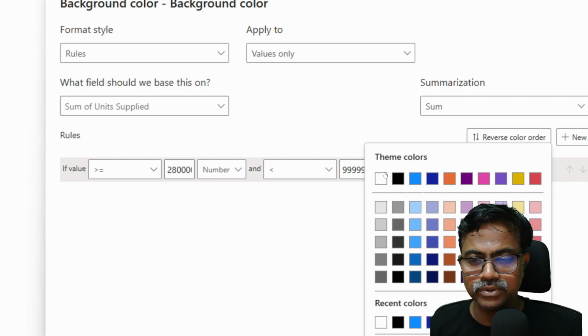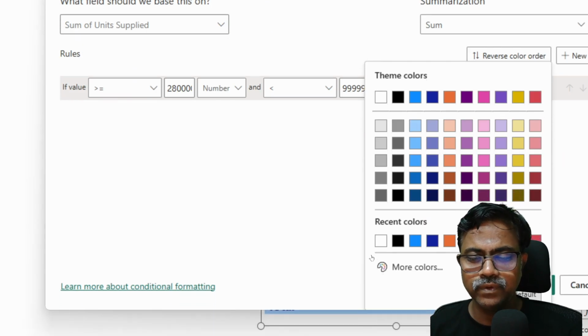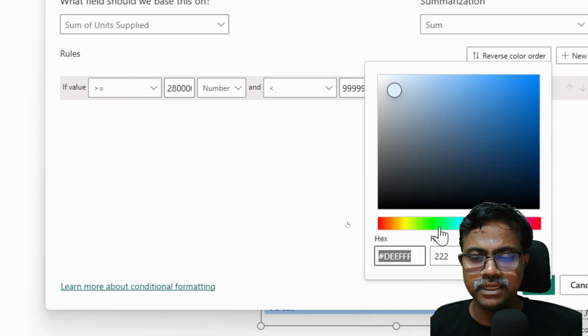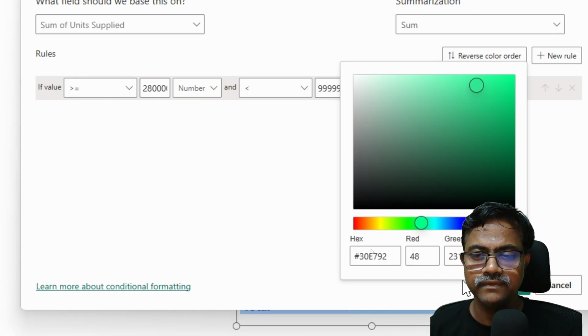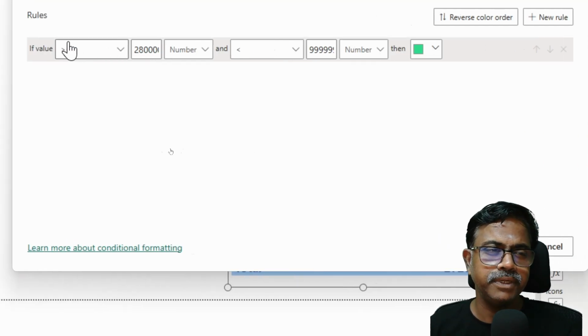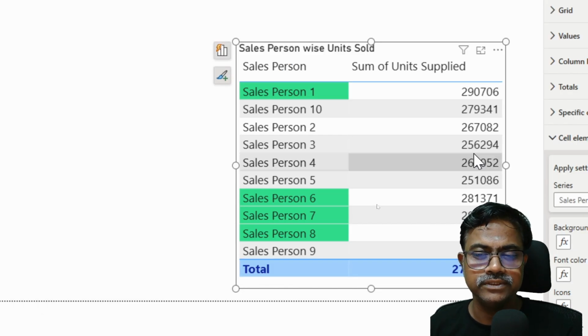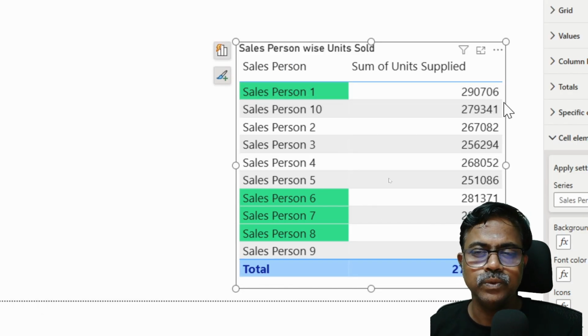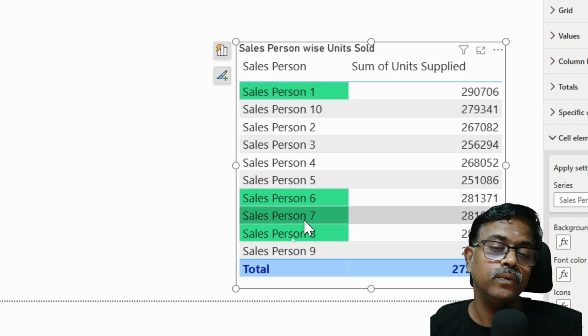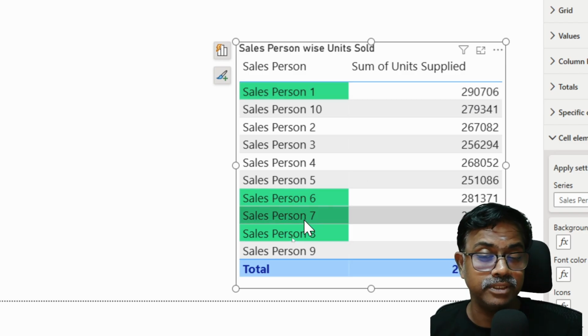Let's say, for example, I choose a shade. If you would love to go for more colors, you can even pick. I want to pick up the green shade. I want to pick up this one. I'm perfectly fine with it. So green color has been picked up, and we have set the condition. We're going to click OK, and you could see the salesperson who has done more than 2,80,000 got highlighted with the color which you custom picked up from the color palette.